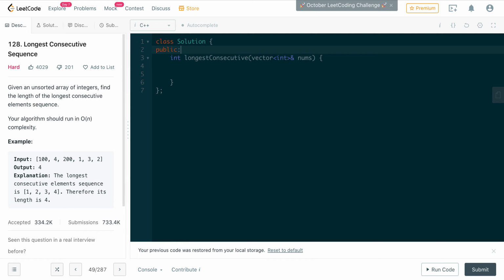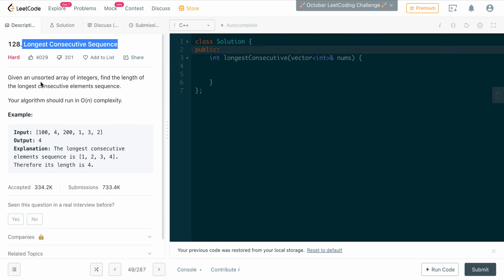Alright, today we are going to solve LeetCode 128, which is called Longest Consecutive Sequence. The question asks, given an unsorted array of integers, find the length of the longest consecutive elements sequence. Your algorithm should run in linear time. In this example, we have 1, 2, 3, and 4, which makes a chain of 4 elements. I will call the longest consecutive elements sequence a chain, and the answer is obviously 4.